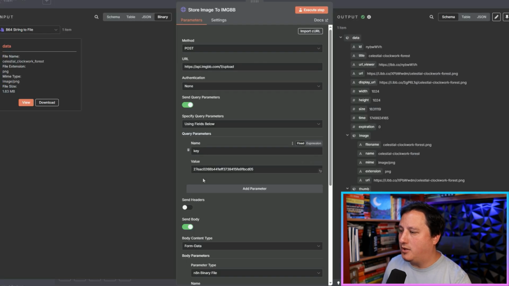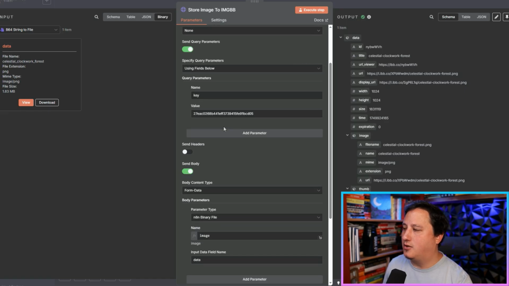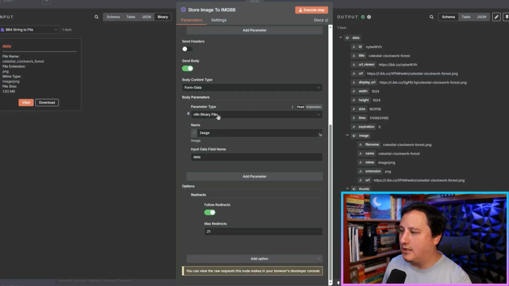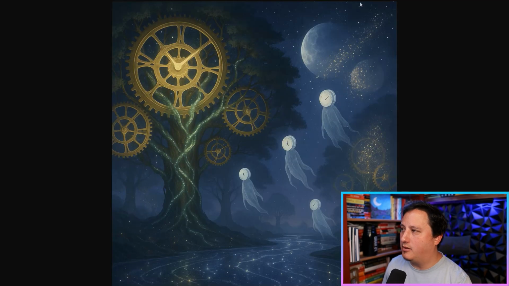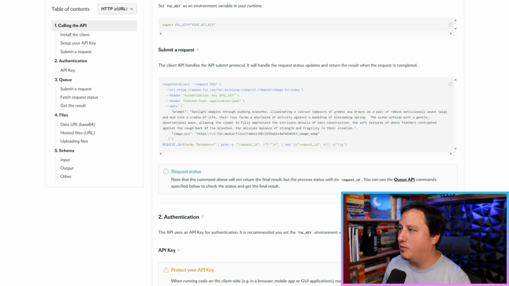So we put our key right here. We put the URL, and it's a POST method because we're giving it to them to store. The body is form data, which is exactly what they said, and a binary file because we have a binary file. The name is image, because that is the parameter name, as we saw right here, image. And then data is the file data we're getting. Once that's done, it will store our image to be publicly facing. We'll see our image right there, which is pretty great.